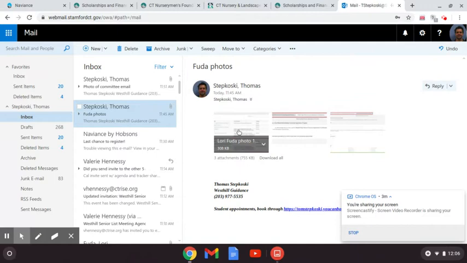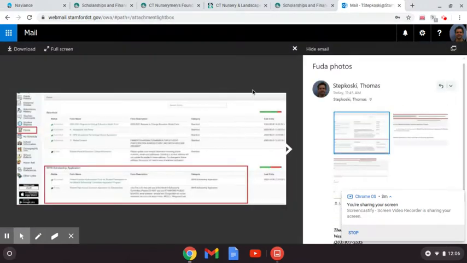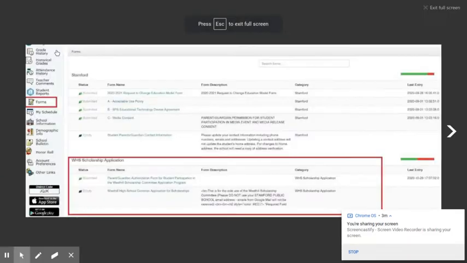And what happens is the first step would be your parent would go into their PowerSchool, and there is an authorization form right here. And there's also the actual common application for scholarships. It's only in view form, though, okay?